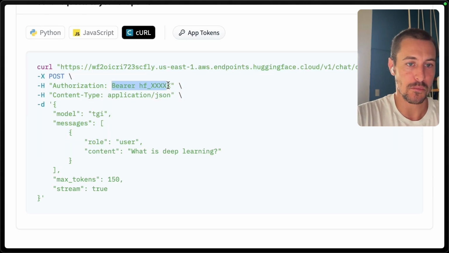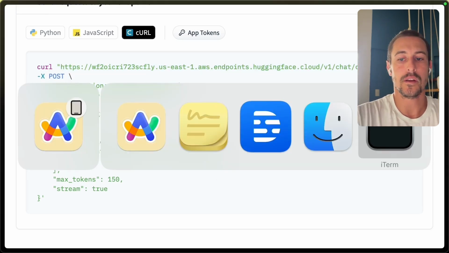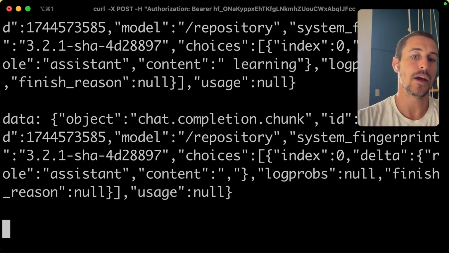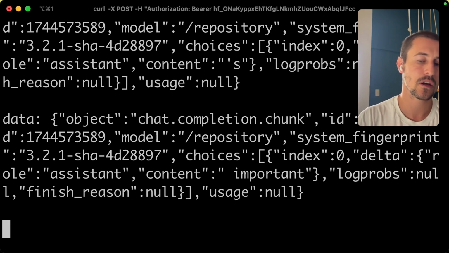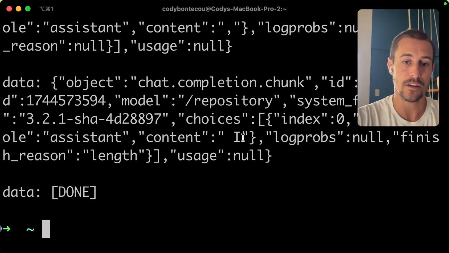Just be sure to adjust the bearer. See this HF, you want to replace this with your access token. Now I have it copied over. I'm going to paste it into my terminal, hit enter, and you can see it streaming the response. These are each individual chunks that you're going to probably want to do some post-processing on to get the content.